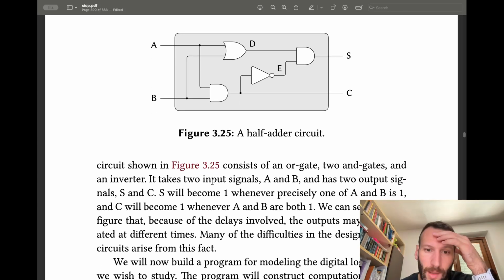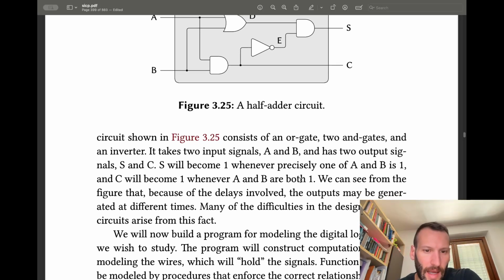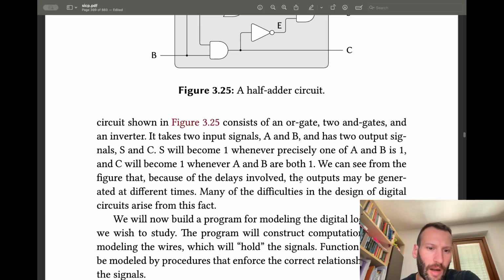It takes two input signals, A and B, and has two output signals, S and C. S will become 1 whenever precisely one of A and B is 1, and C will become 1 whenever A and B are both 1. We can see from the figure that because of the delays involved, the outputs may be generated at different times. Many of the difficulties in the design of digital circuits arise from this fact.